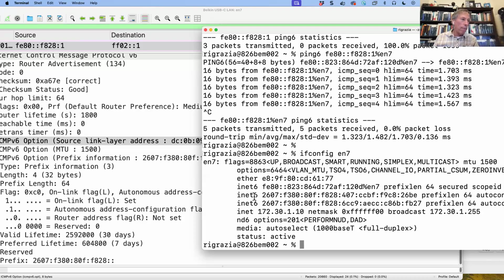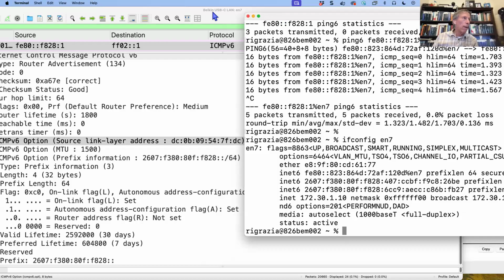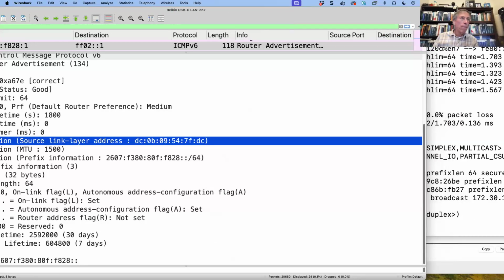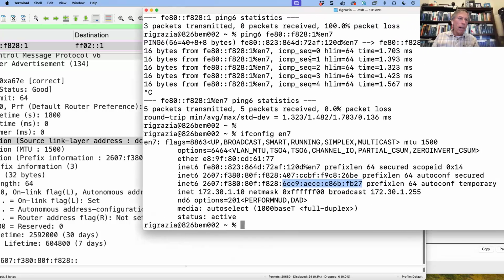I'll do that. Using this prefix you gave me, great, I can create myself one or more addresses. And how did I do that? Looks like I just did them randomly. Now you're going to see I have 2 random addresses here, 2 global unicast addresses.